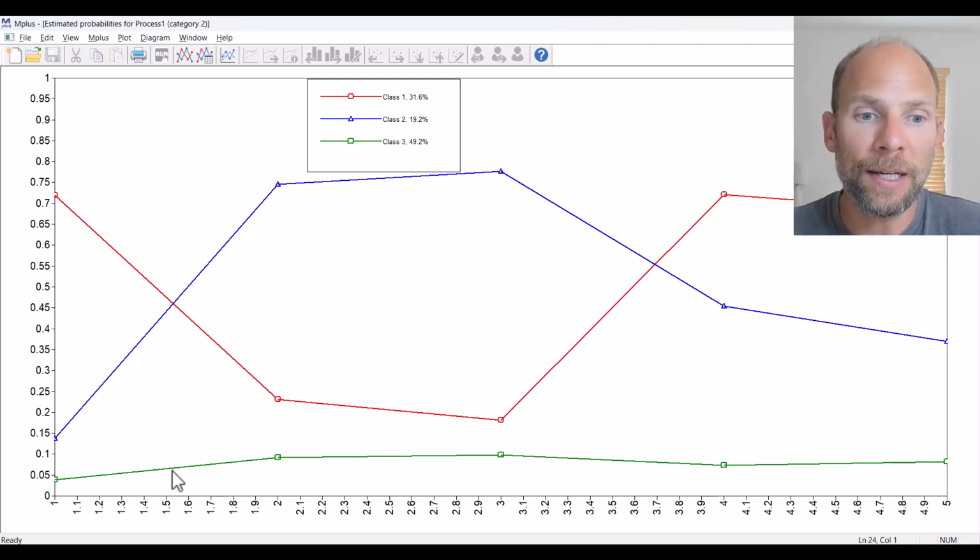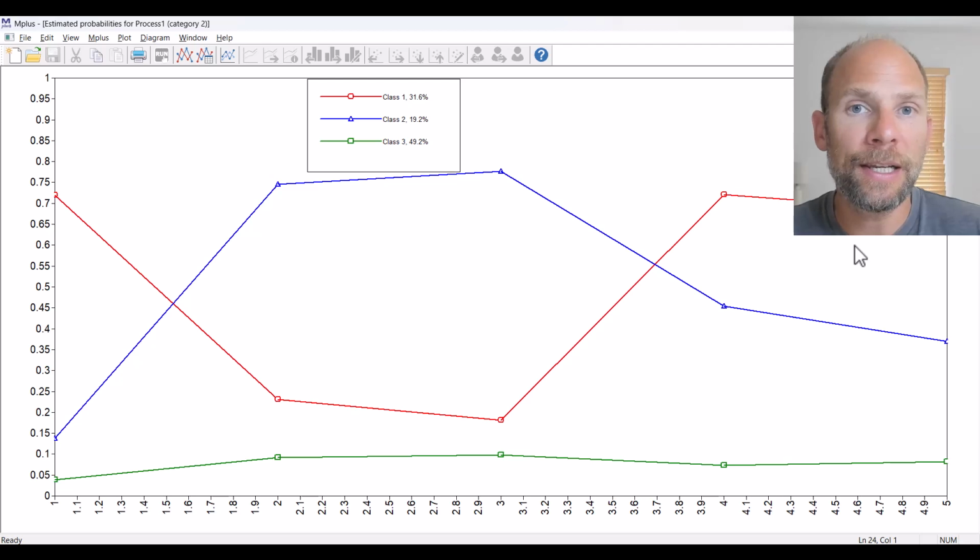You can see there was one class, the green one here, class 3, with low response probabilities on all items. The blue class had high probabilities for items 2 and 3, and class 1 had high probabilities for items 1, 4, and 5. So the classes were clearly distinct. There were clear qualitative differences between the classes. This might be a prototypical kind of model where we have one class that's all low, and then 2 classes that are high on specific items and low on other items.